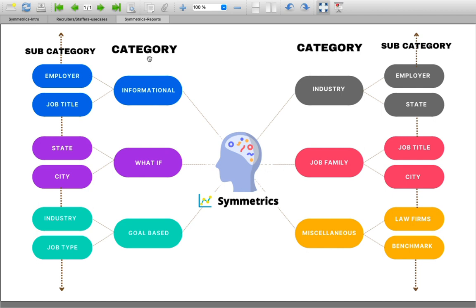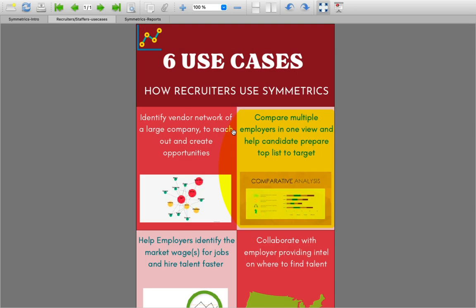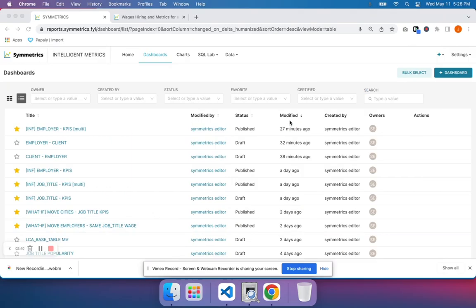Okay, that said, let's get back to our use case, which is how a staffing company is helping compare multiple employers in one view and helping a job seeker or a candidate prepare the top list to target. In this case, the candidate who approached the staffing company was looking at 4 employers, and he or she wasn't able to make a clear decision, and hence the staffing company helped them out. How did they do it? Let's take a look.